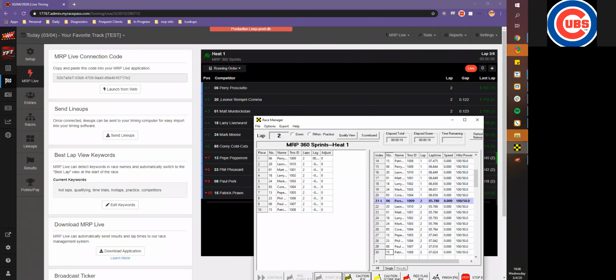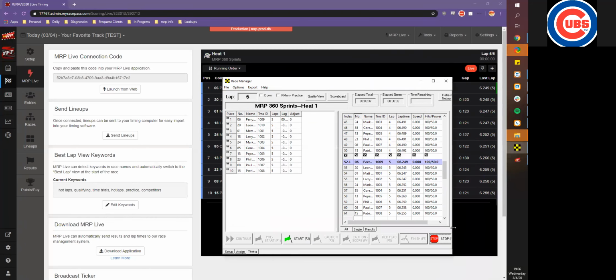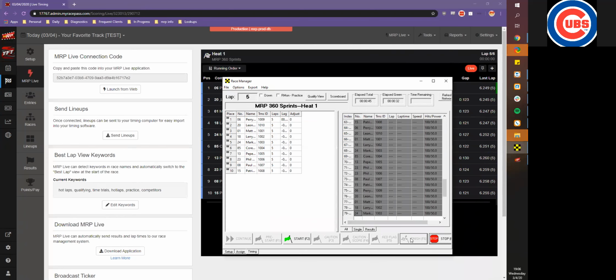If I throw a yellow, we can see that. It's actually going to auto finish here in the next couple laps, since I put in 5 laps. I'm going to finish it now. So from here, it's going to keep going. But as soon as I hit stop, that's going to be its cue to send the results over. So we can let it keep going or make any adjustments here that we need to.